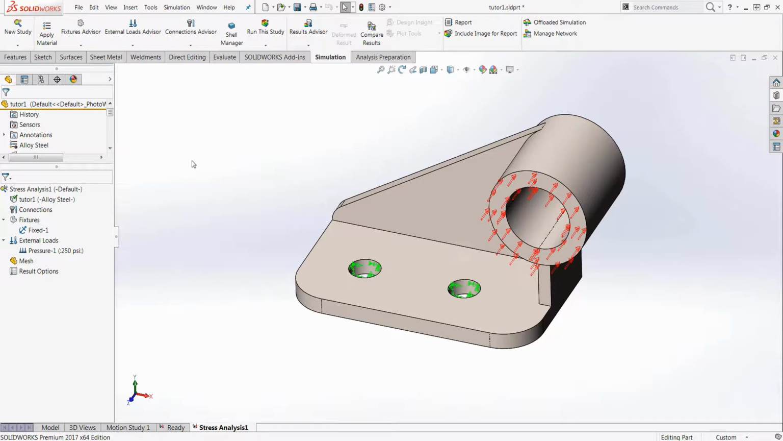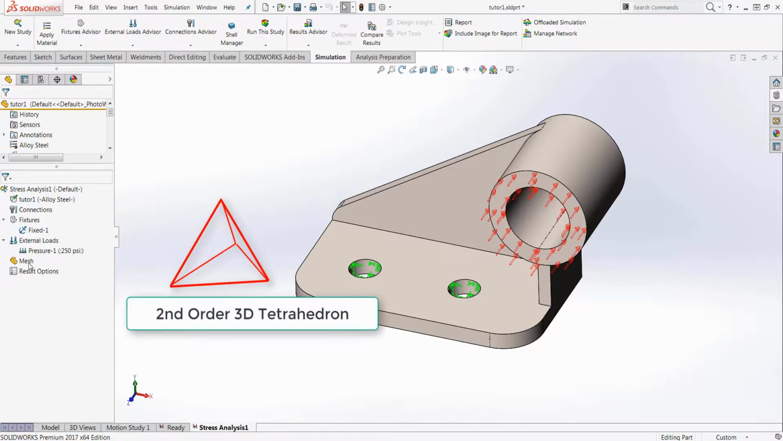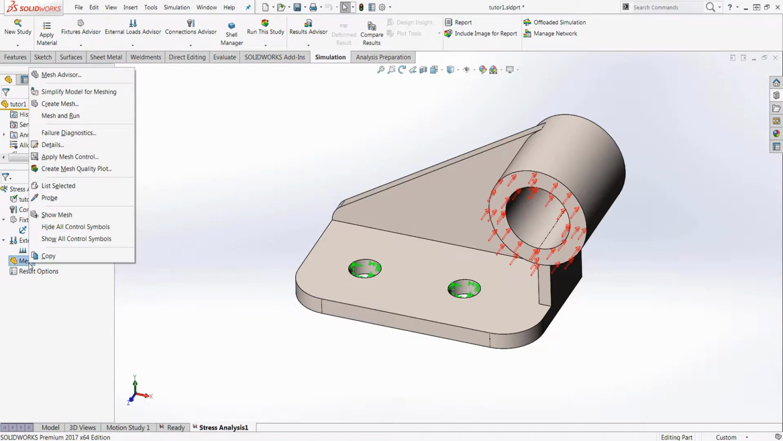Finally, the mesh. Now meshing is a method of breaking down the geometry into little elements. Now this helps the solver to process the loading conditions and the stiffness of the component and evaluate the stress distribution of the part. Now in SOLIDWORKS, the default element type is a second order 3-dimensional tetrahedron. Right-click the mesh item and select the Create Mesh button.